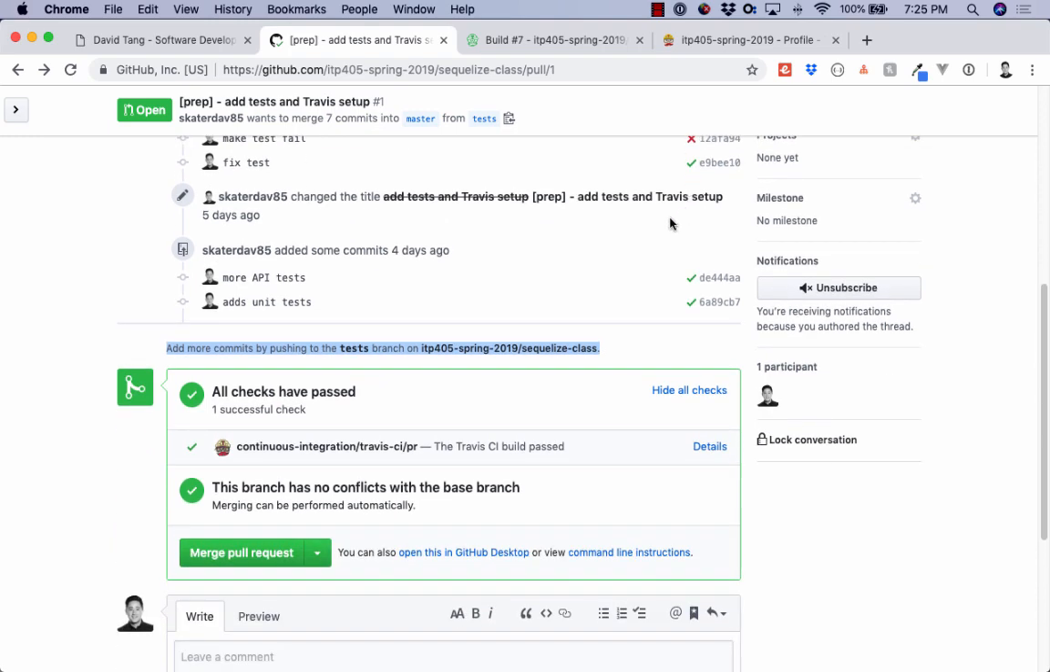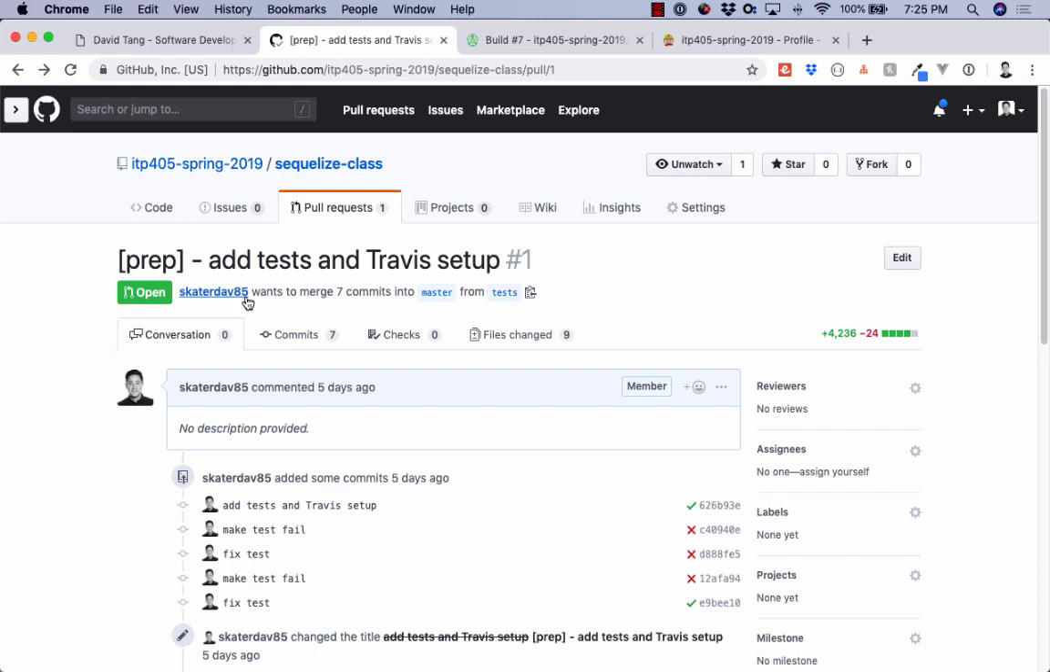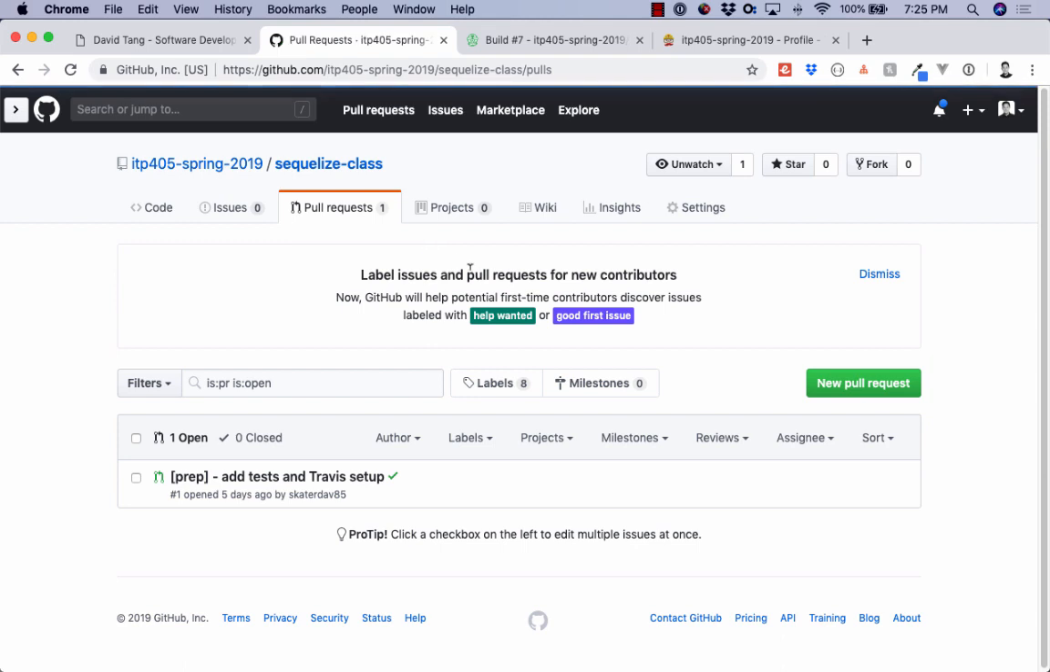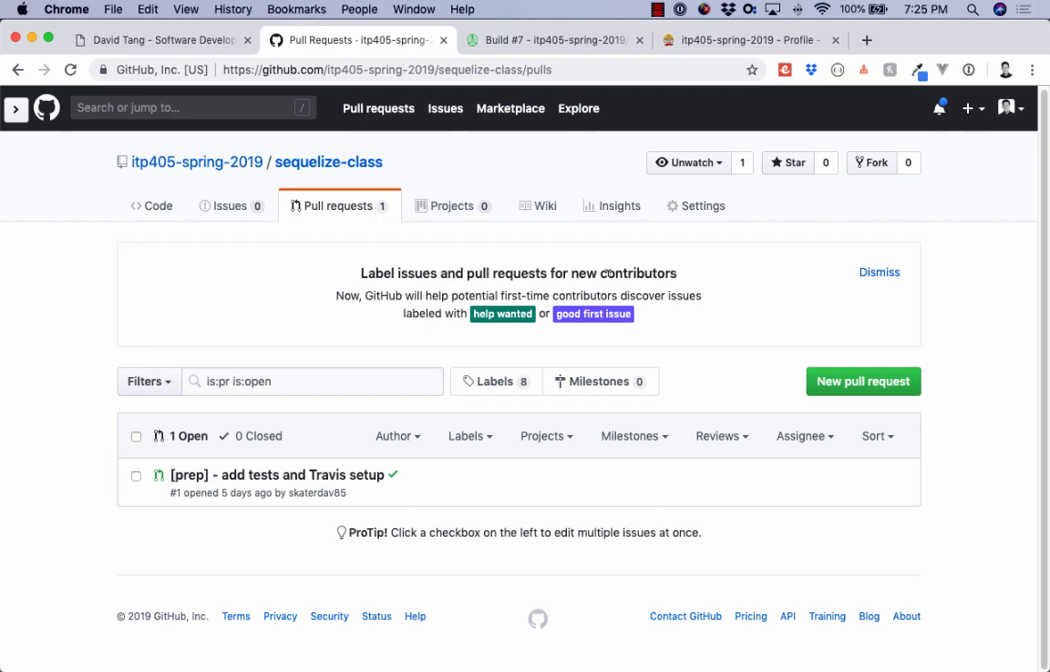So if everything's good, then you can say merge this, and this will get put into the master branch. You can see I want to merge 7 commits from the test branch into master. I'm not going to merge this one because I'm going to create another pull request that does that. But that's essentially what a pull request is. This is a pretty common workflow, and you'll see it in a lot of software development teams.